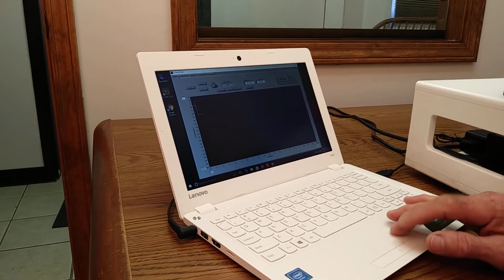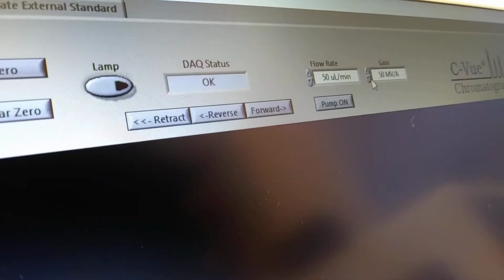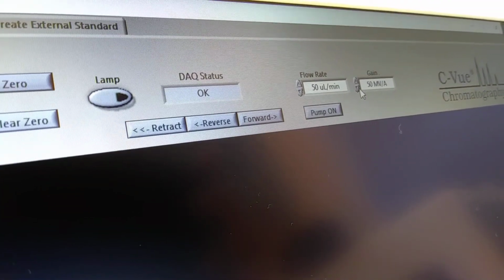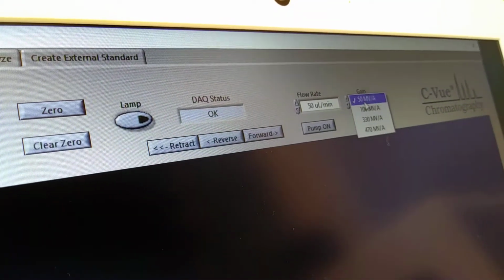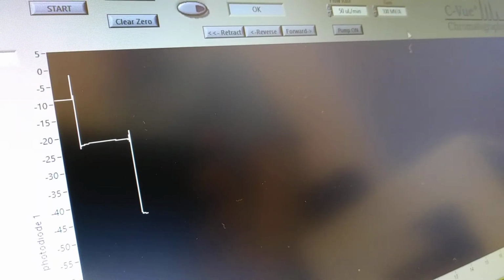So I'm going to come up here to the gain position. The default condition for gain is 50 millivolts per amp. Don't let these terms blow you away. That's just the way they express gain. So I'm going to come over here and select 100. And now you'll see that we get more light through. We are amplifying the light. We're down to about minus 47.